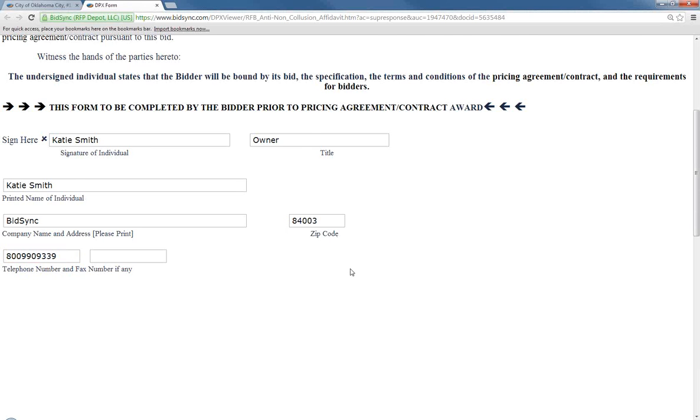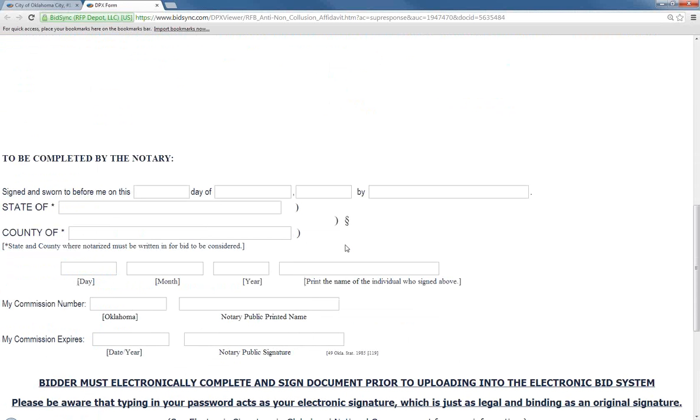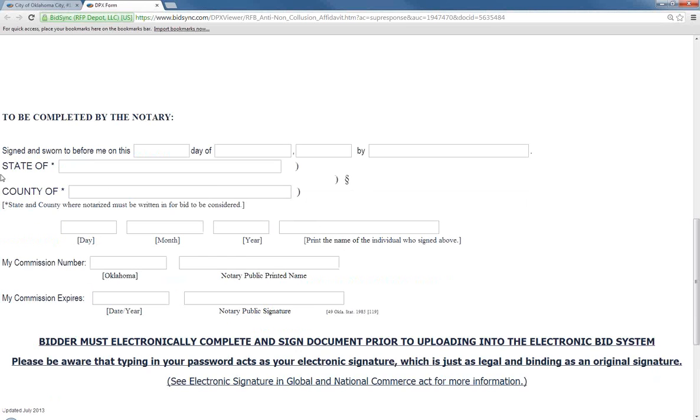Once you fill that out, you'll want to go ahead and scroll down. You'll then see an area on this form that's asking to be completed by the notary. I've chosen this form to kind of show you how you're going to complete any forms that need to be completed by a notary. So you as the authorized agent are going to come in and you're going to fill out that first part of the form. You're then going to come down and skip over the notary section since you can't notarize your own bid.